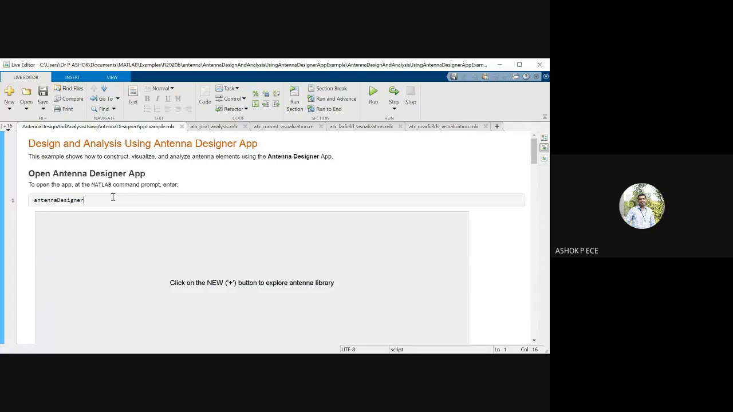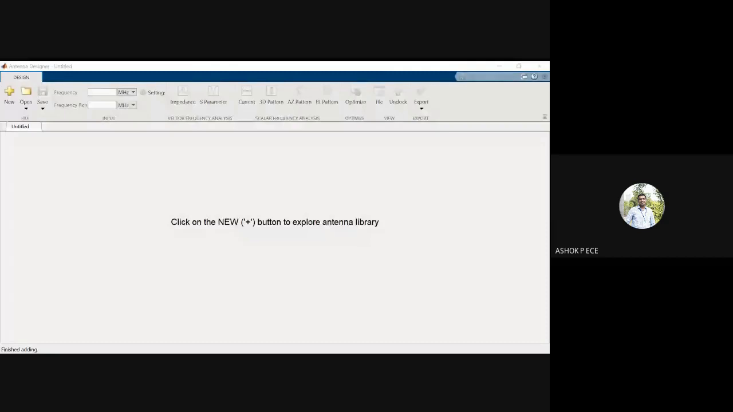So how to open that app? Just run this section, and you can see the antenna designer app will be opening up. Running. You've got the antenna designer app. I will just shift the presentation to that window so that you can see the antennas there. I hope you are able to see the antenna designer app.